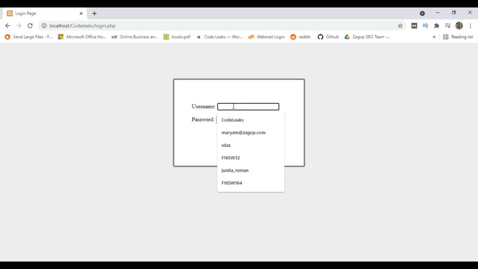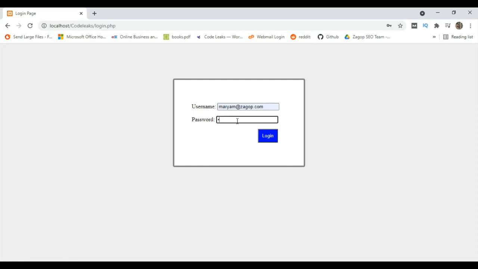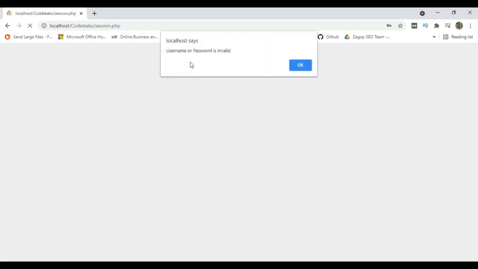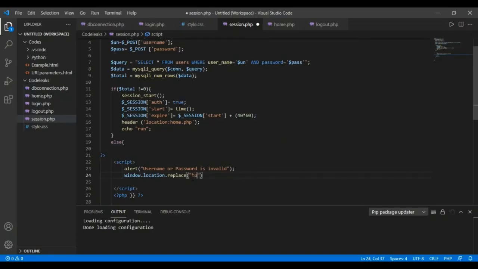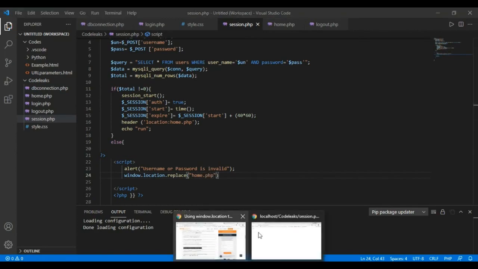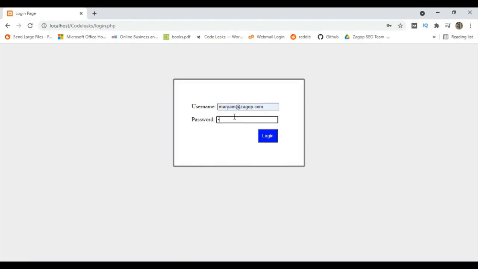So now checking what if we enter the wrong username and password. You can see we have an alert here, that is username or password is invalid. You can remember we have mentioned this in our code in the session.php file. I'm just doing a simple edit because I want that when I click OK after the alert, we will get back to the login page. You can see on the screen.